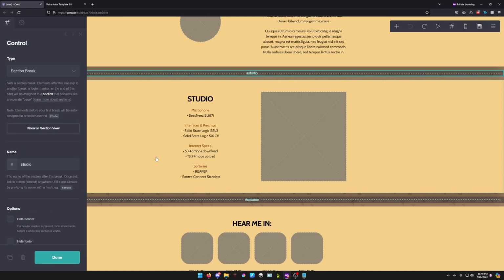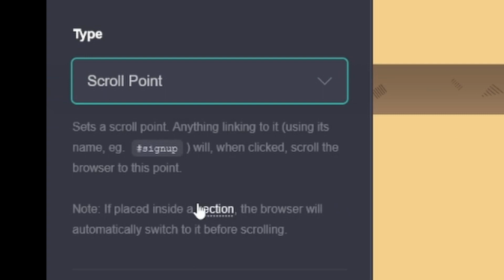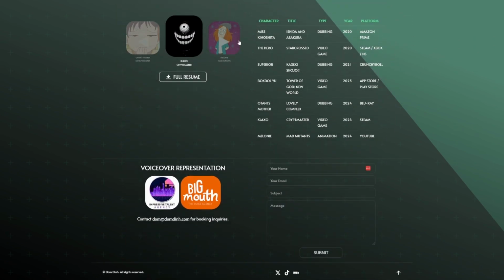Now let's talk about section breaks. Section breaks are the control element which we can separate the content into separate pages. You can see here that it has hashtag studio, hashtag resume, things like that. If you want your website to be more of a one page element, you can change these control elements into scroll points. That way, when you click on the buttons, instead of being sent to another page, they'll make sure to scroll all the way down to the scroll point of your choosing.